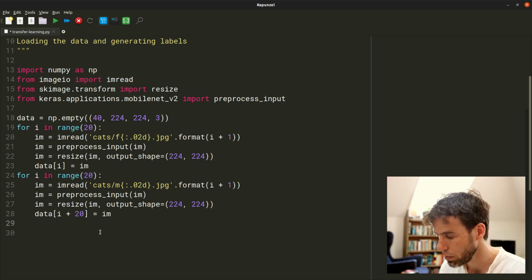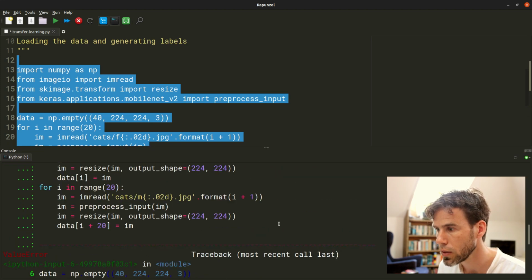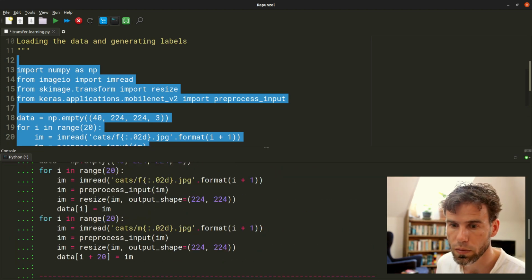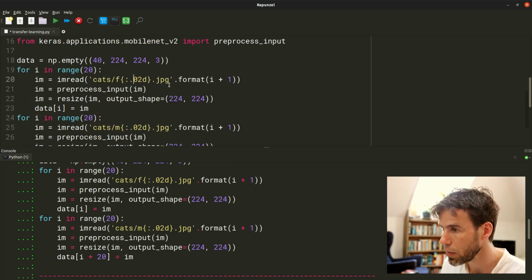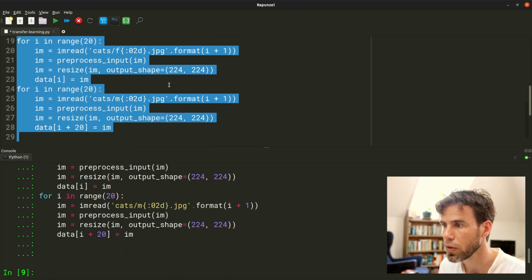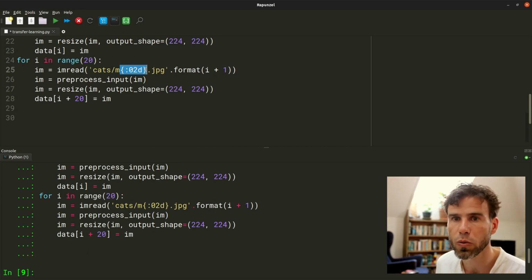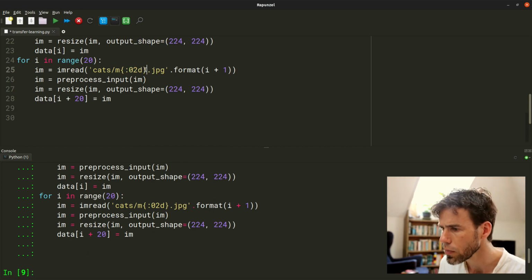Okay. Now, let's run this. Let's see if it works. Precision not allowed in integer format specifier. Oh, wait, sorry. This is not correct. It should be like this. All right, let's run it. Okay, there we go. Right, so I often make mistakes with this string formatting notation, but you will figure it out in the end, right? Okay, so now we have our data.